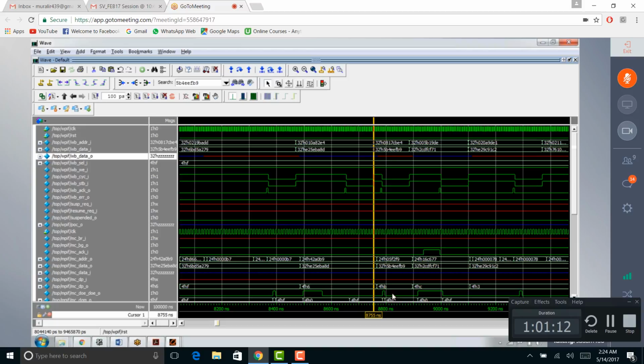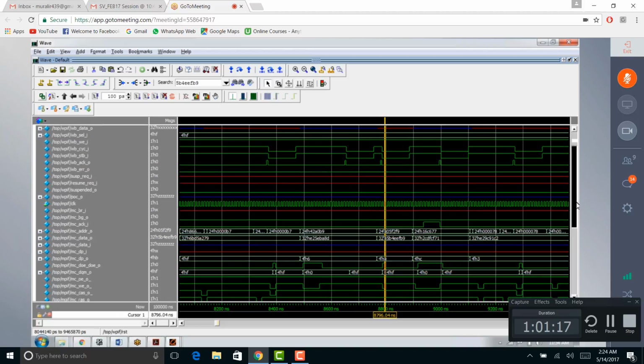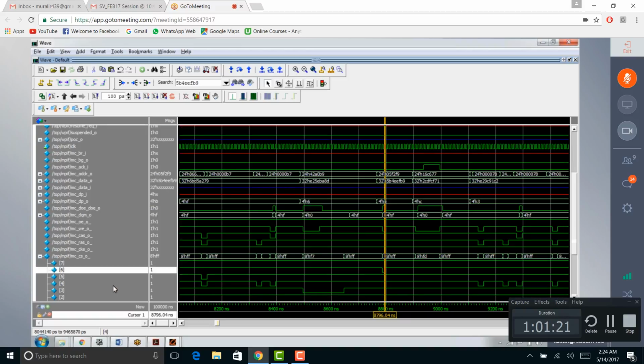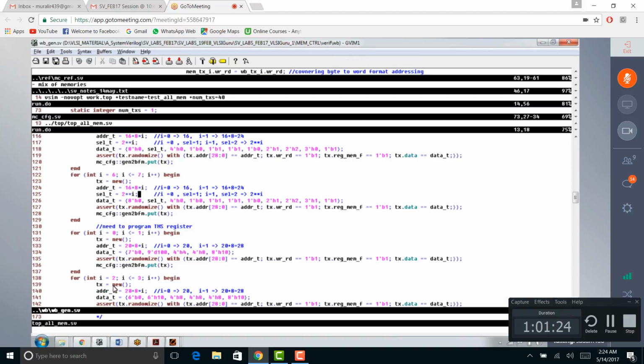So let's check which is the chip select targeted there. Which is the chip select? Chip select 6. So this is something we need to check. And chip select 6, why are we not getting the proper value? We need to check this.